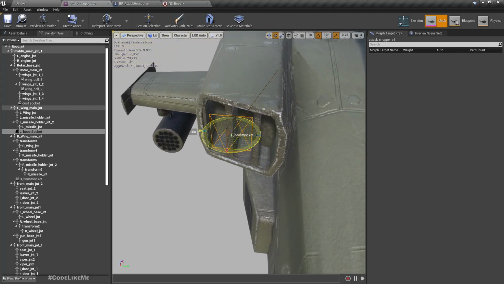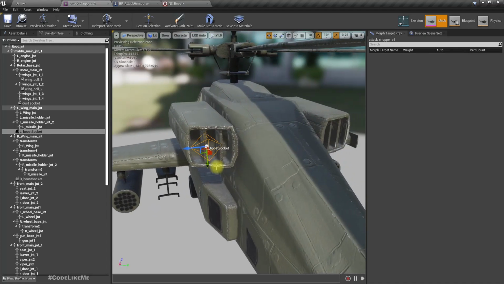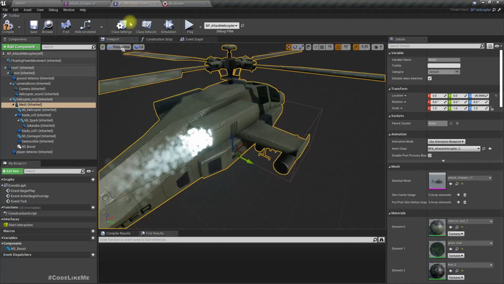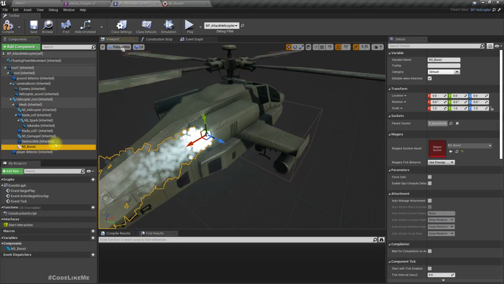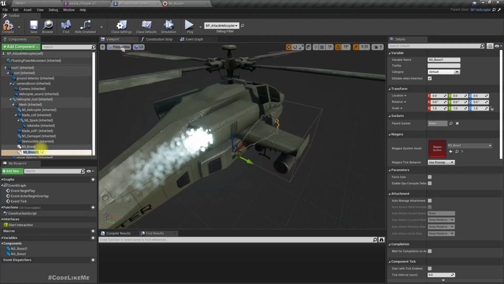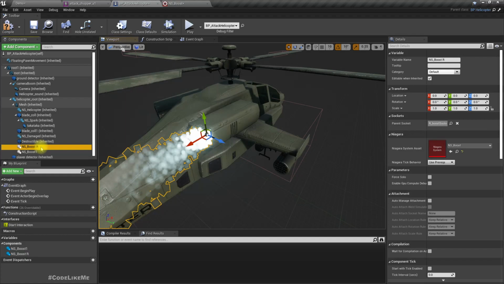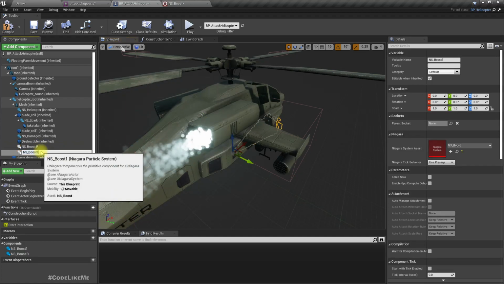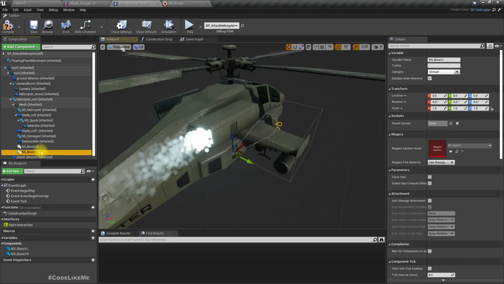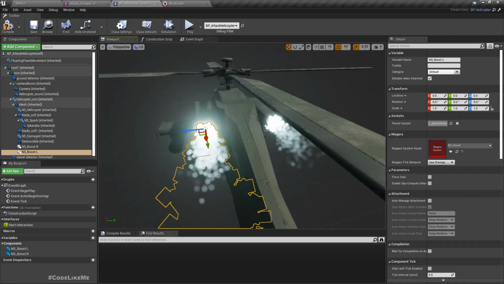Red arrow should be pointing backward. Right. Now I'll duplicate this NSBoost and rename it NSBoost L. I'll attach this one to the L Boost socket.